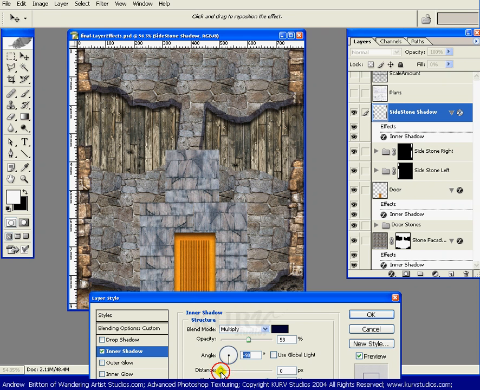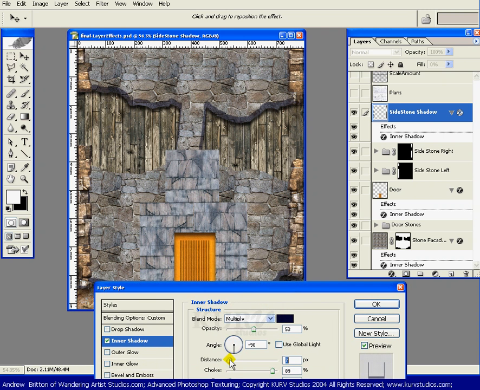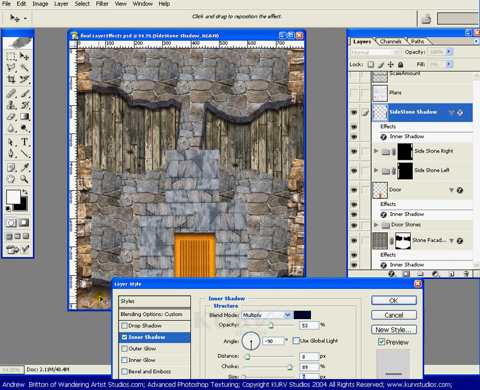And I will change a few things there. There we go. I'll turn down the size. You can see that when I do that, all the sides aren't being turned that shadow color anymore.